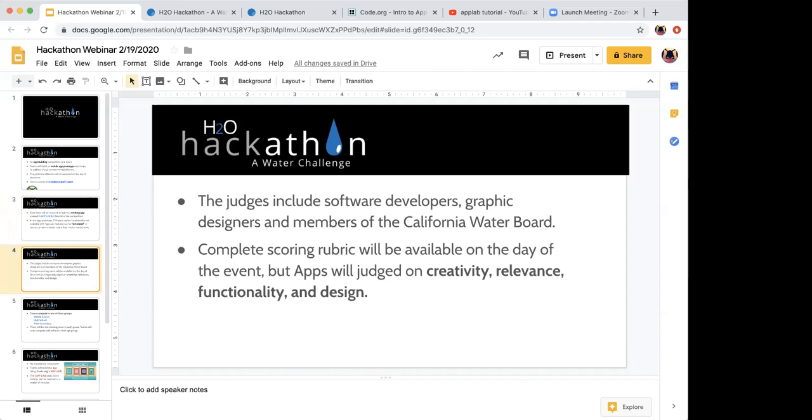We're going to have the scoring rubric available the day of the event. We're still working on it, but I'll try to have it ready before the day of the event. But you will at least get it the day of the event. Your apps will be judged on creativity, relevance, functionality, and design.